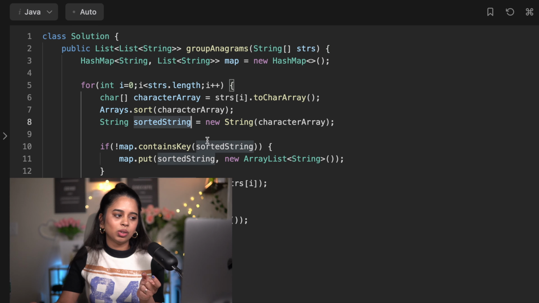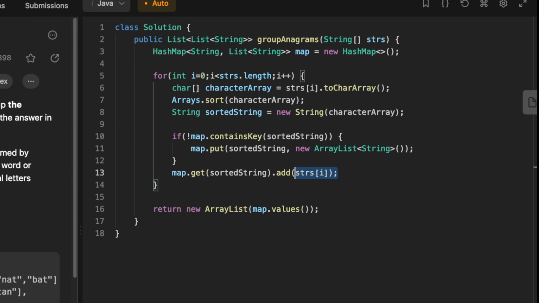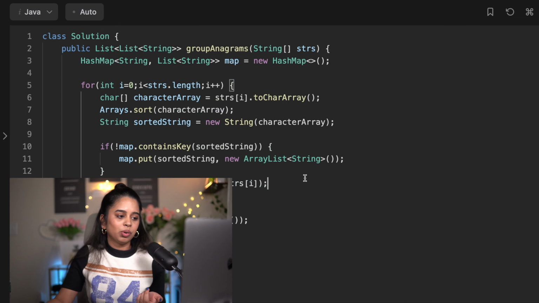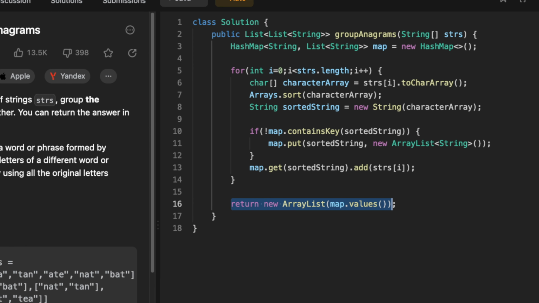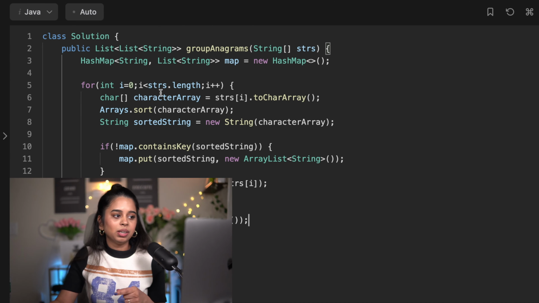We are checking if the sorted string is present in the map. If it is not present, then we are going to add the sorted string and create an empty array list for that. And in this step, we are adding the current string to the list. So that's what we are doing here. And finally, we are returning an array list containing a list of strings, and the list of strings is nothing but the values of the map.